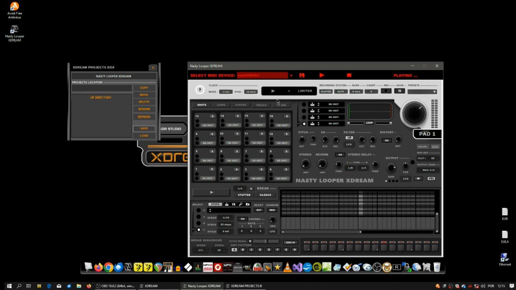Notice, I'm sorry, notice that to record anything in Nasty Looper XDREAM, you've got to use the T-run mode, or else the internal mode will skip the first step sometimes. Okay, so with internal mode it's good to listen, but to record anything, whatever you want to record, use the T-run. Okay, use the transport run of your DAW.